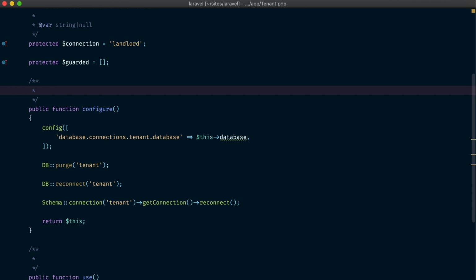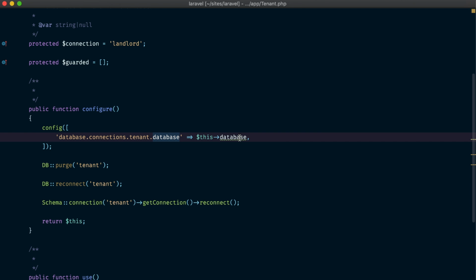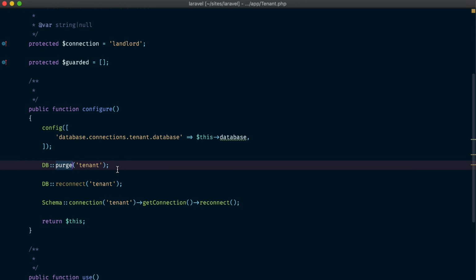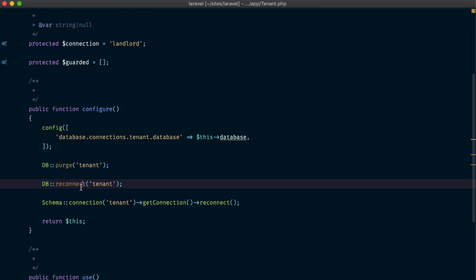Hello everyone. In a previous video, we built an example multi-tenant application using the database per tenant approach. We were able to switch between different tenants by updating the database configuration and using the tenant-specific database. I quickly explained why we use the purge method to clear the current connection instance and create a new one before switching to the new tenant. In this video, I'm going to explain this in more detail.